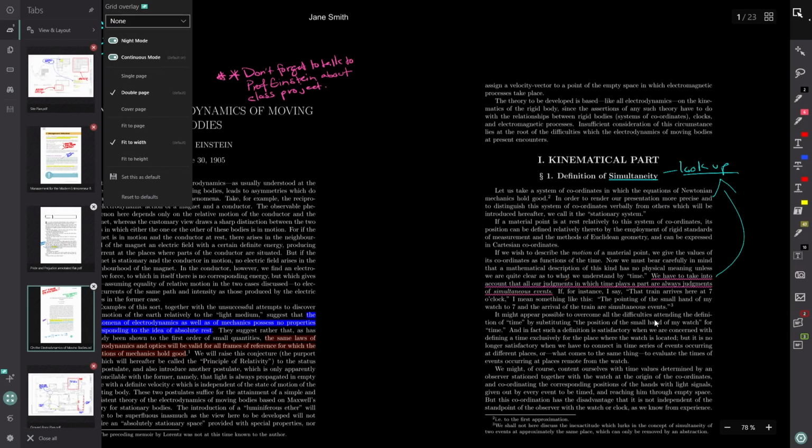Now the other function you've got in the view and layout settings is night mode. If I toggle night mode on, all the colors in my PDF are now inverted, including my annotations. This is really handy for viewing PDFs at nighttime where you don't want to blind your eyes with a fully white screen. But that's pretty much it.